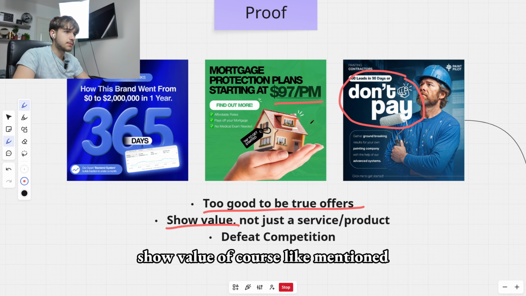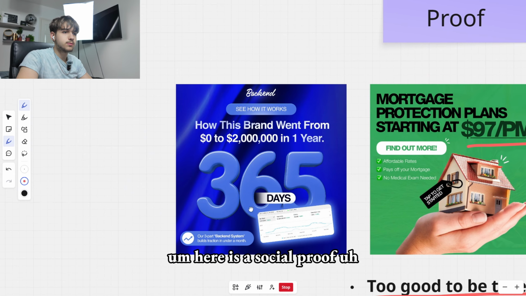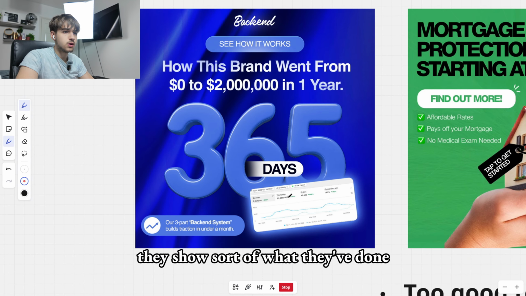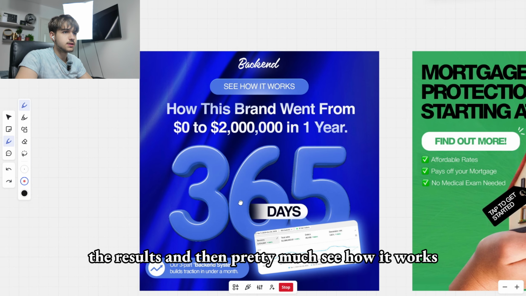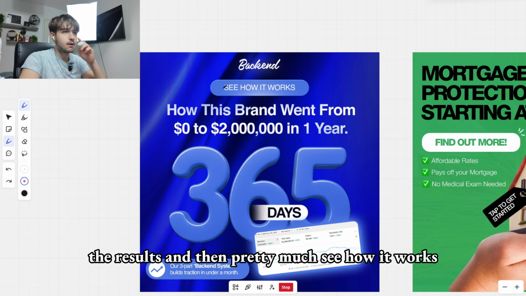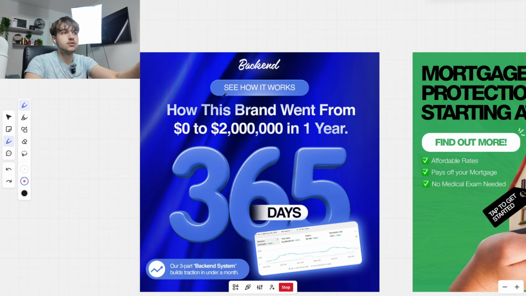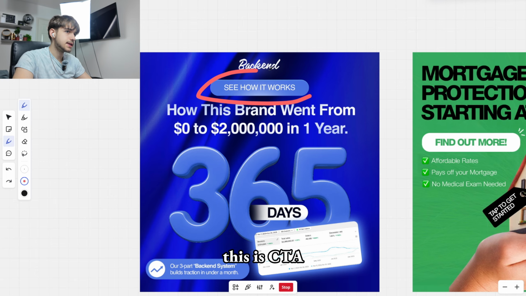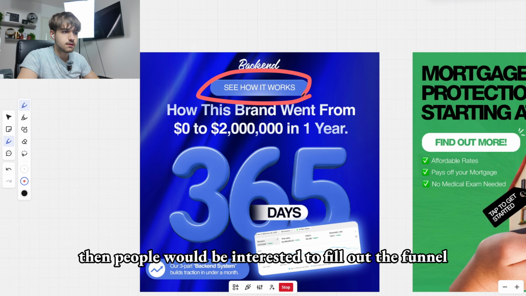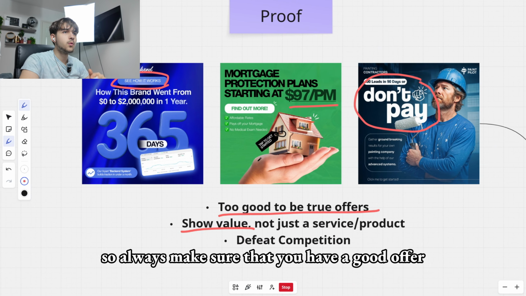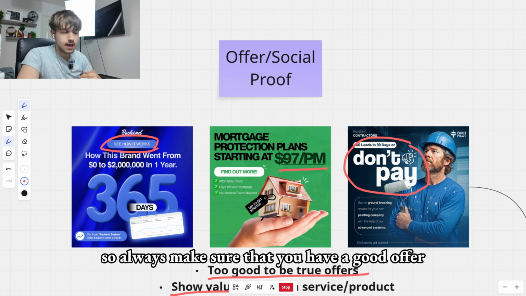Show value, of course, like mentioned. Here is a social proof method where they show what they've done, the results, and then pretty much see how it works. So how this brand went from 0 to 2 mil in a year. You just click the button, see how it works. This is a CTA. Then people would be interested to fill out the funnel. So always make sure that you have a good offer, even for clothing.